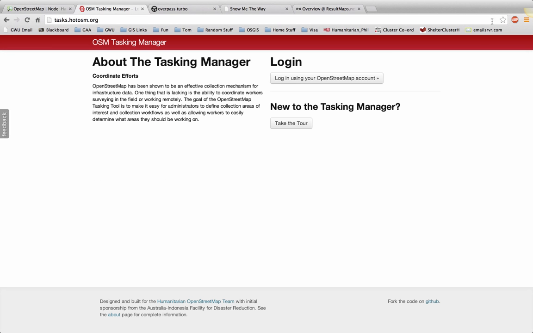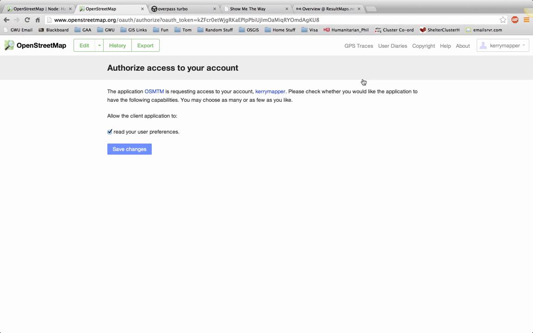So here we are at the Tasking Manager. I'm going to log in using my credentials, and it has noticed that I'm already logged into OSM on another tab, and it's just asking if I want to log in with the same credentials. So that's good because the two interfaces need to interact.